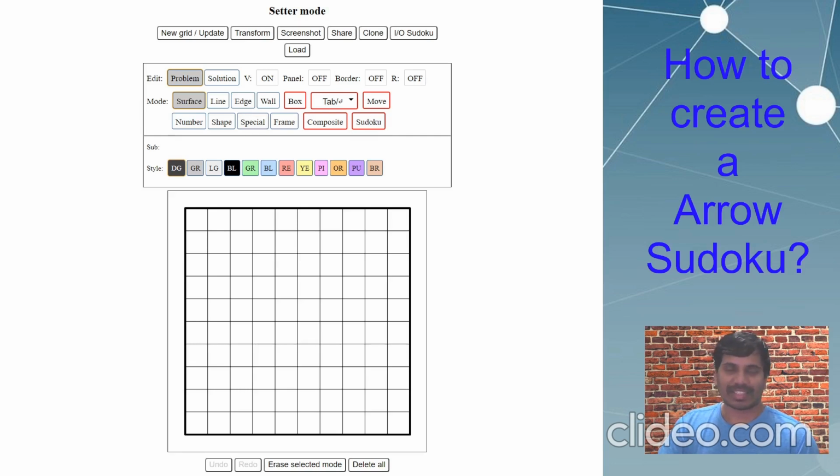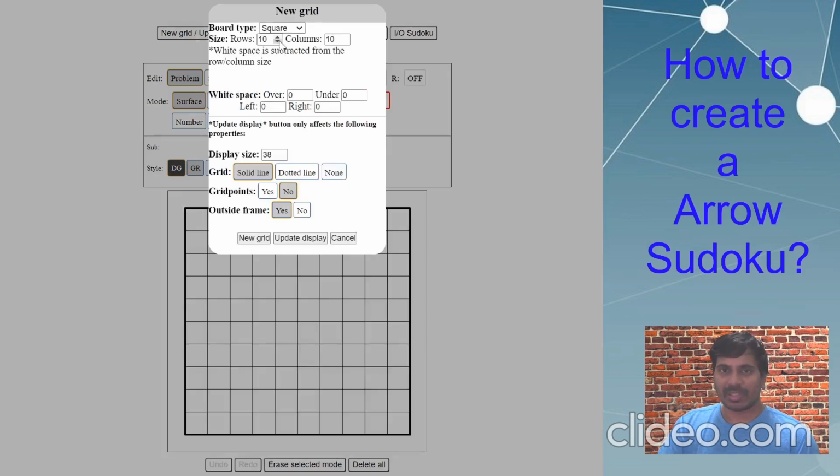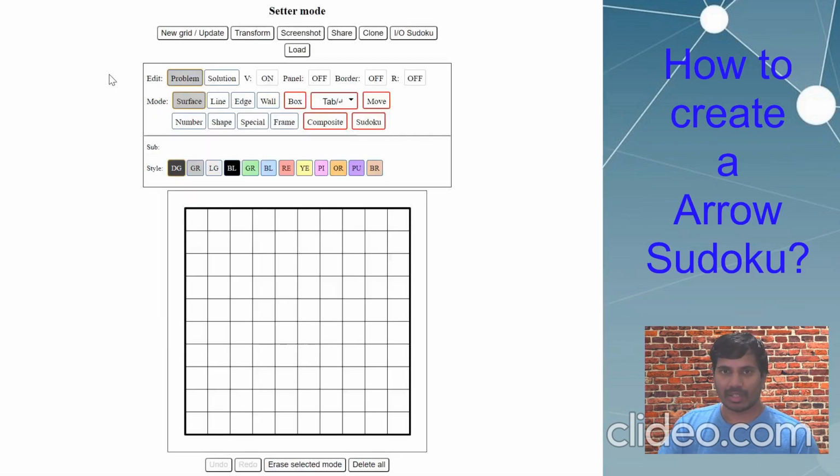So let's get started. For today's puzzle, I will be using the recent Arrow Sudoku created by Nityant for the demo, and you will see what that Sudoku looks like. I will also share the URL in the description of this video if you would like to solve that puzzle. It's an absolutely beautiful puzzle design and solve path, so I would highly recommend solving that.